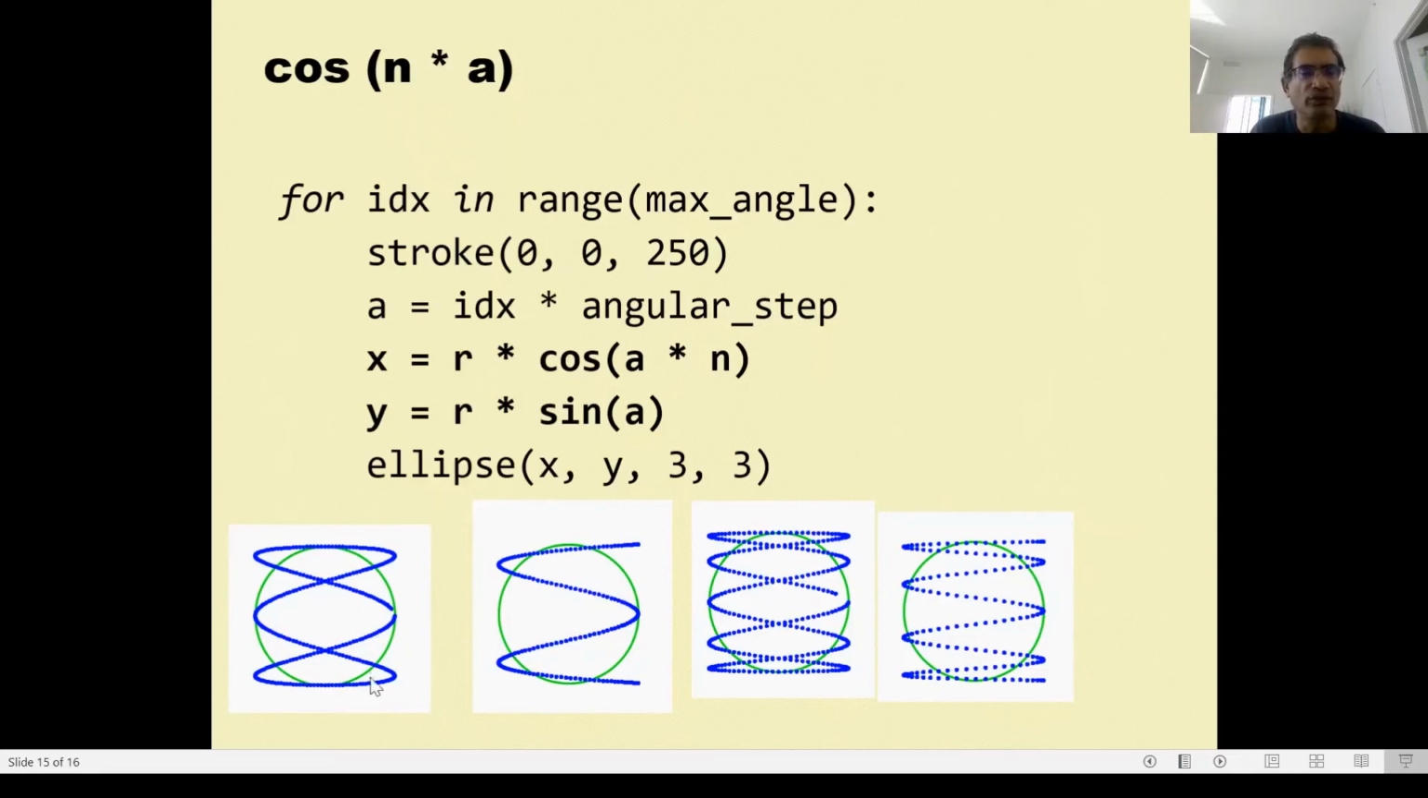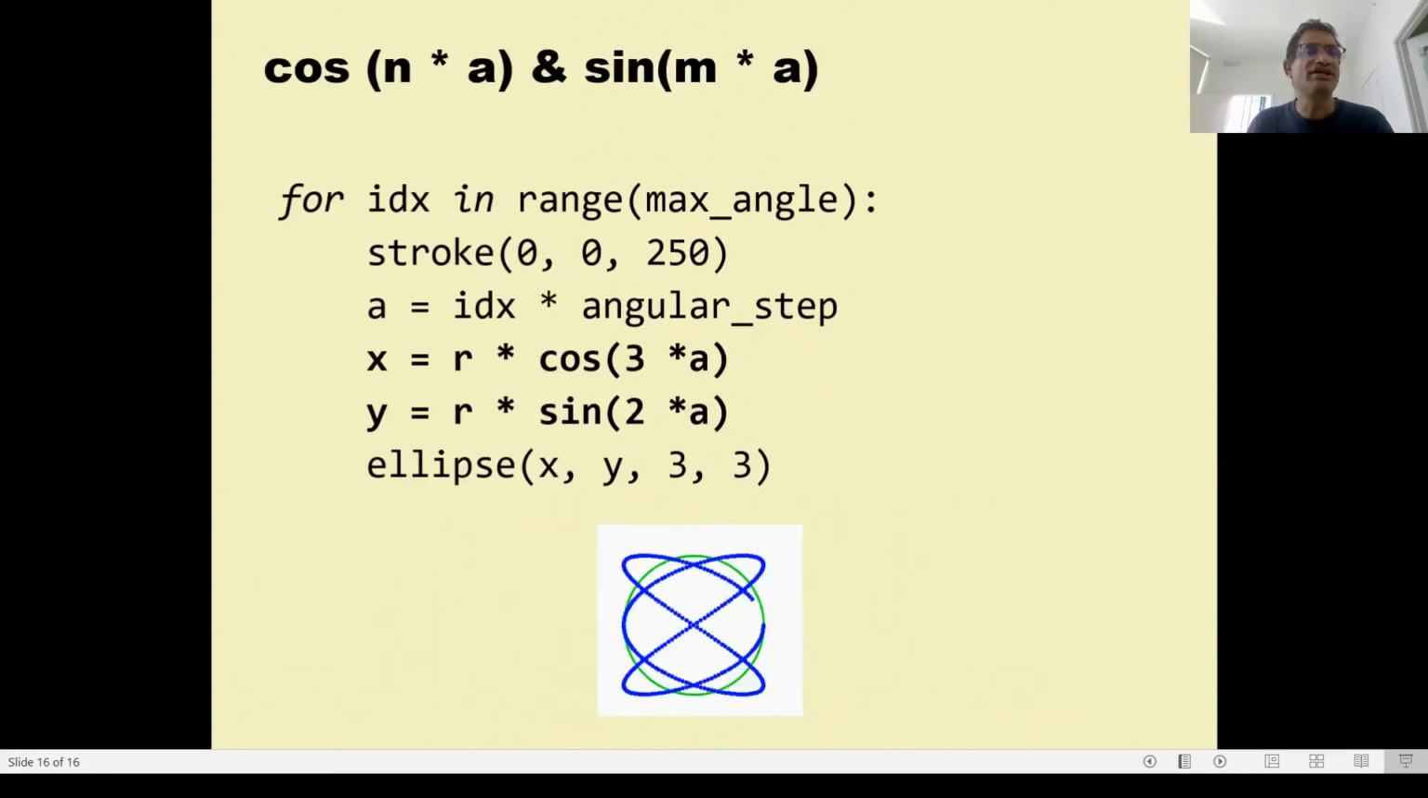And so here are a few images that I created. We'll take a look at the code as well. In this case, I think this was probably where n is equal to 3, maybe it's 4, 5, and so on. We can try it for different odd and even numbered n, and it behaves differently. And to totally generalize this, we can say cos of n star a and sine of m star a. So this is what I mean by n is 3 and m is 2, and it creates this image. We can keep changing it and it will look different.